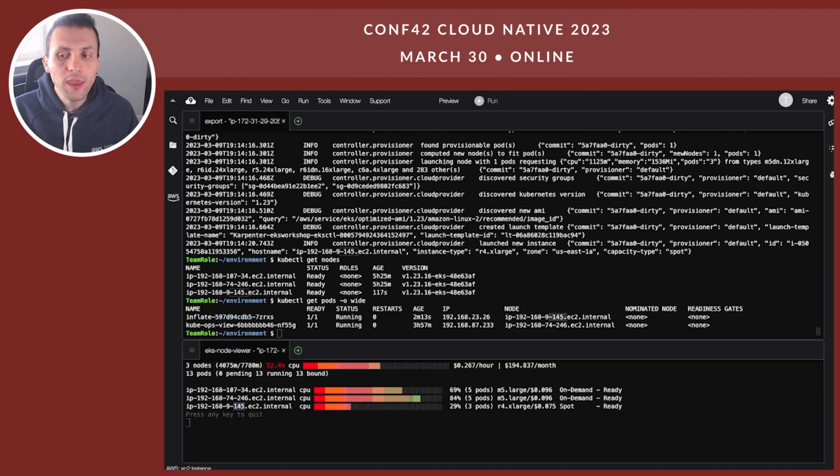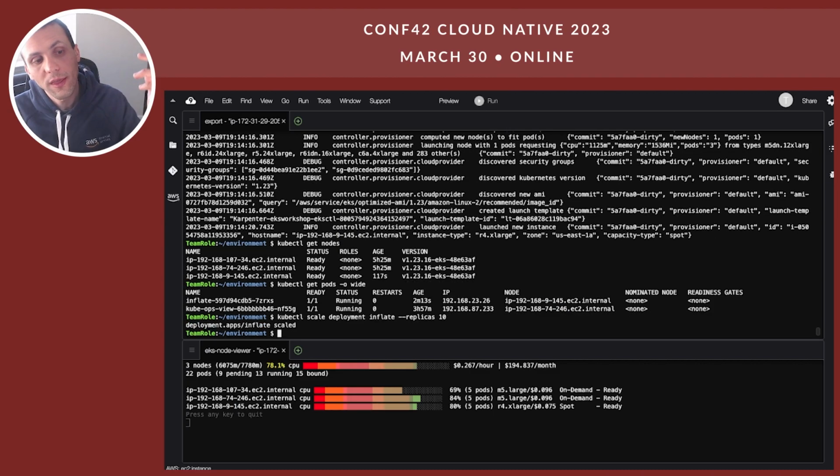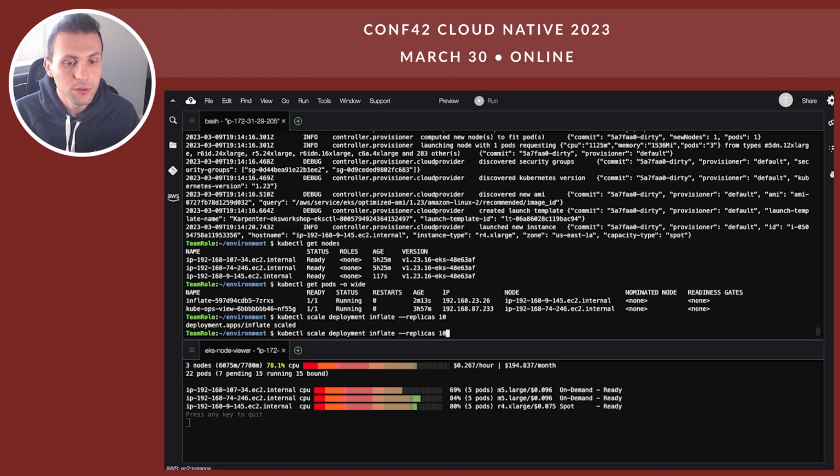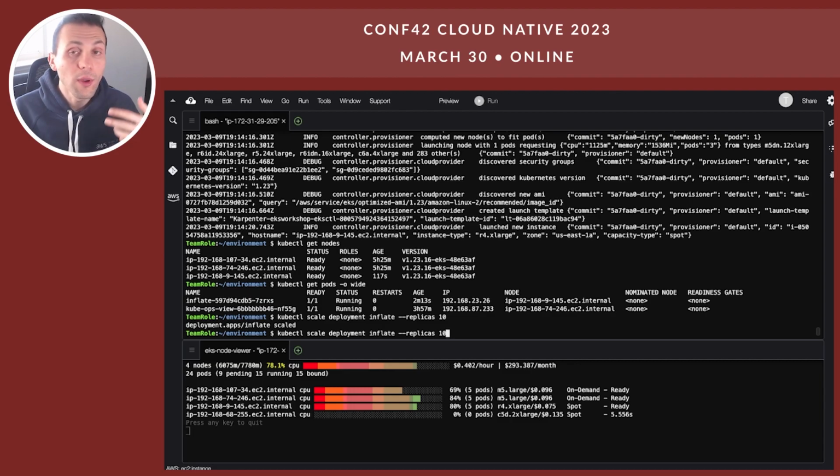But what happens if I want to scale this deployment a little bit more? Let's say I want to scale this deployment to have 10 replicas. What will actually happen? So if I go and do a deployment, okay, I need 10 replicas, right? You see that it has scheduled 5 pods here. And now it says, well, 10 replicas won't fit in this R4X large.